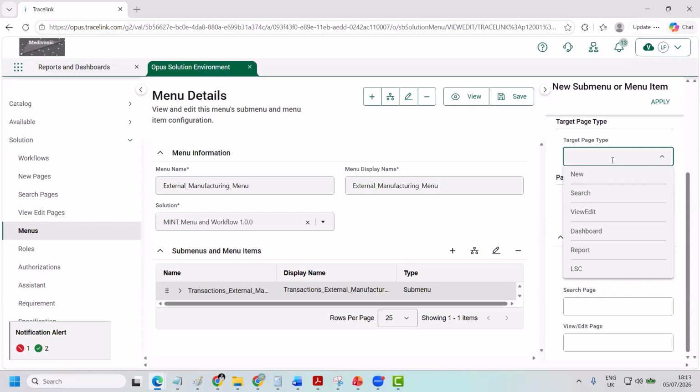We have options like New. This provides all existing pages that create new instances of application objects. Search. This provides all existing pages where users can view, search for, and create new object instances. View Edit. This provides all existing pages that show existing instances of objects and edit them if needed. LSE. This page is where users can search for, create, and list objects in a single interface.